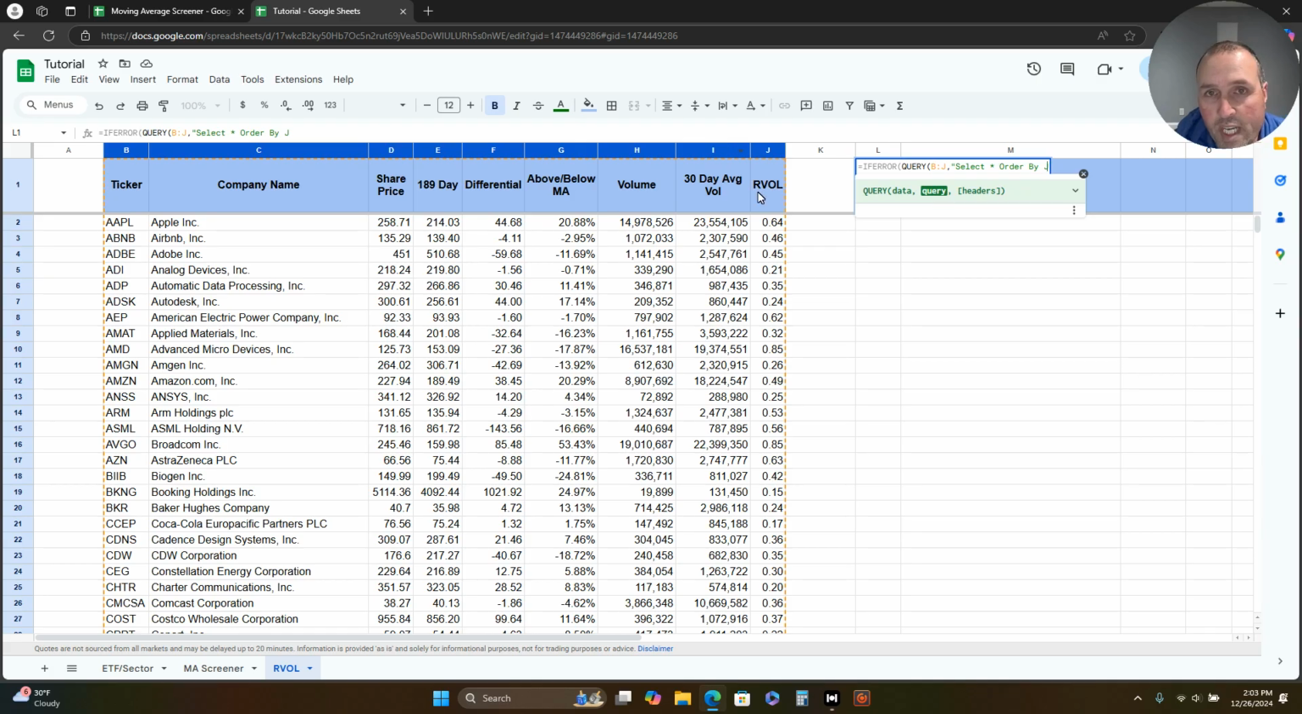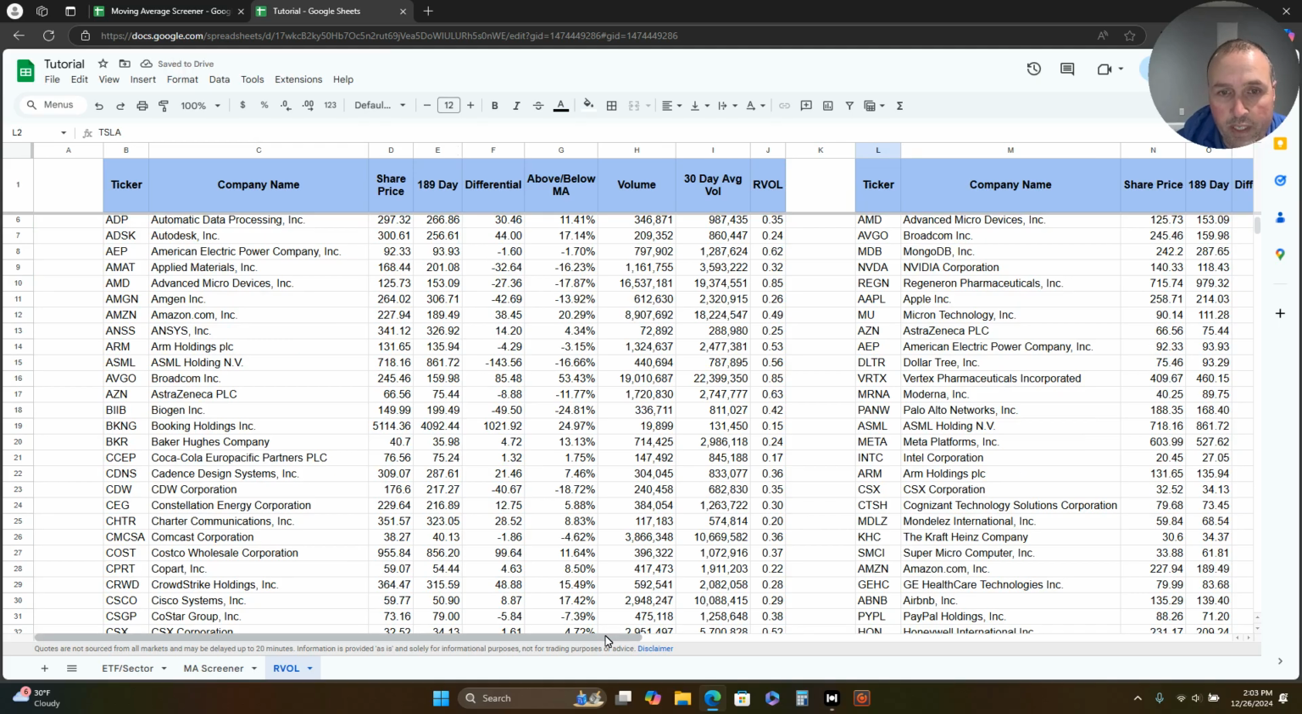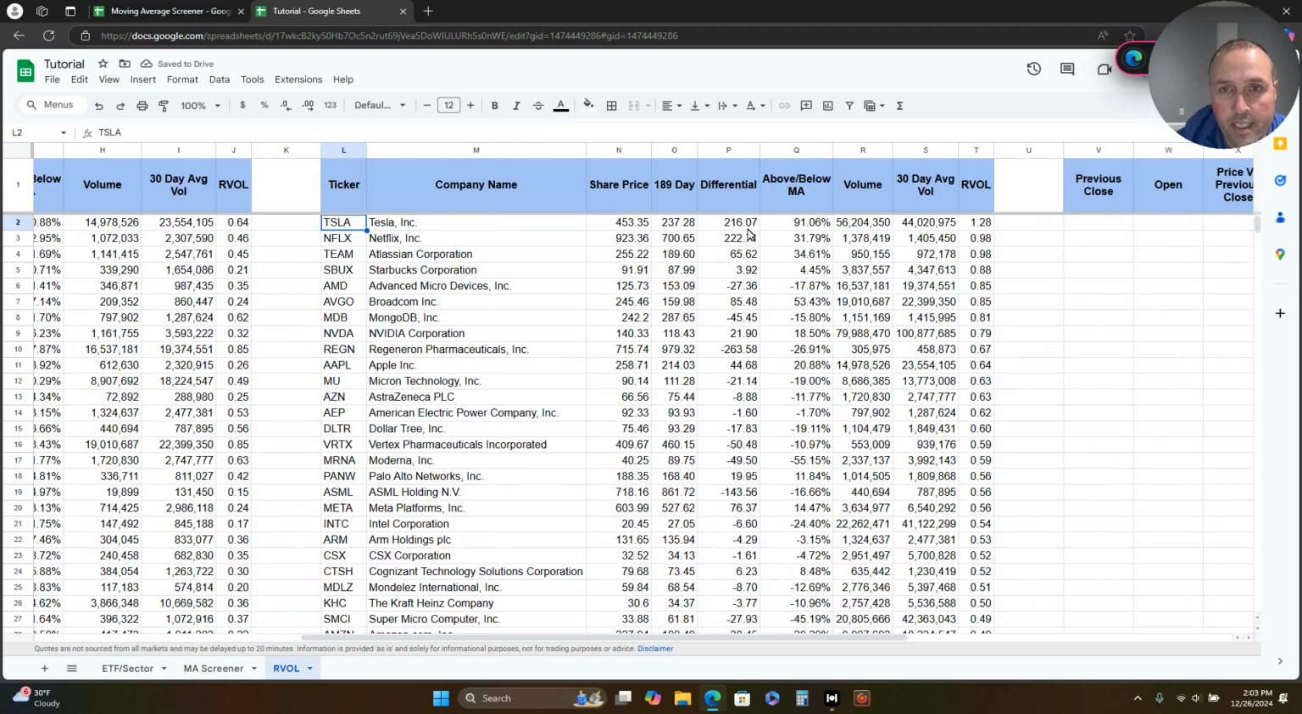J. So J is our relative volume. I want to order by that column. That's why we're ordering by J. And we want to do it in descending order. Close quotations, comma, 1, close parentheses, enter. And now that should bring all of this table over into this table, but now we have it in descending order.